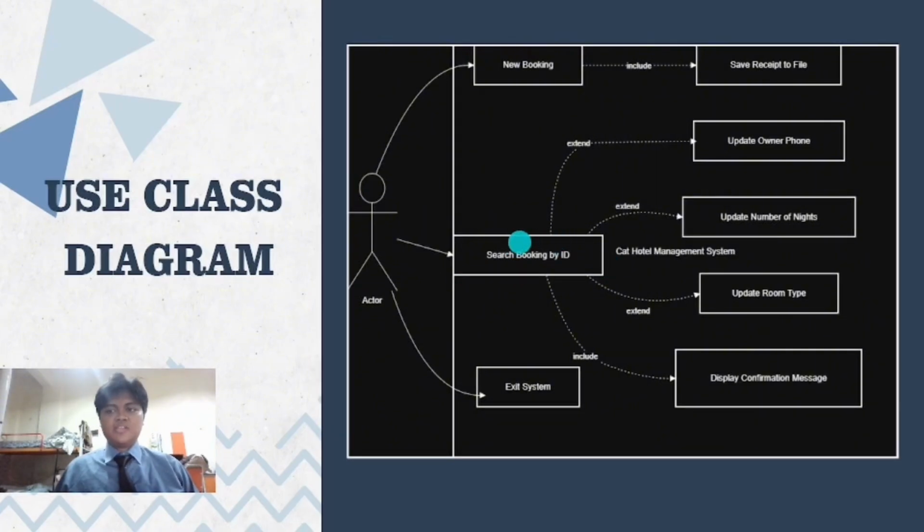So whenever our staff want to update the owner's phone number, number of nights, or update the room type, our staff can search by the booking ID. After all information is updated, our system will show the confirmation message so that our staff know that it is safe. So for the final path, we have exit system. Whenever our staff click, we are done.